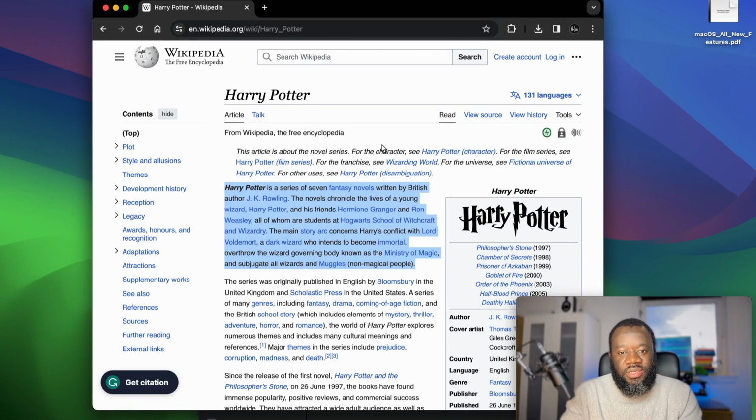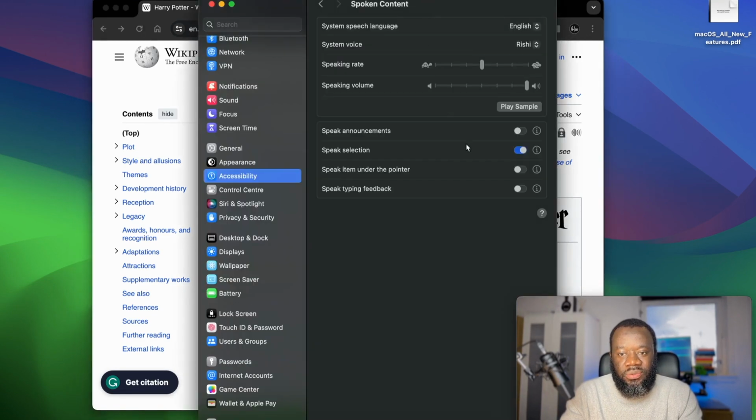I can either pause, let it continue playing, or just quit. So that's one option, and that's where you can set the voice and choose the language as well.